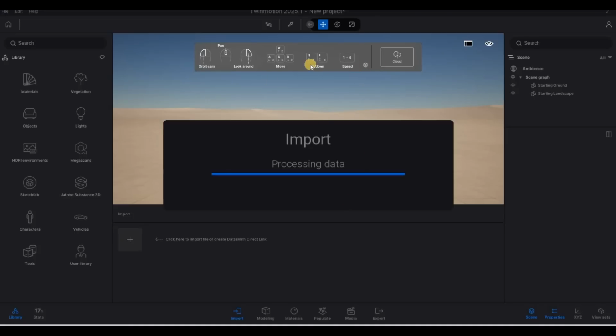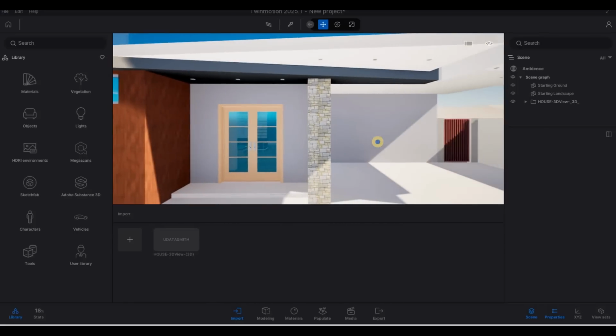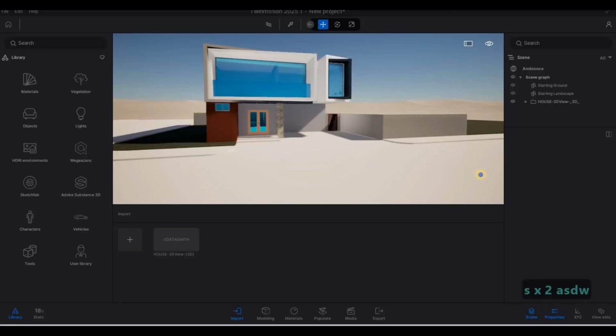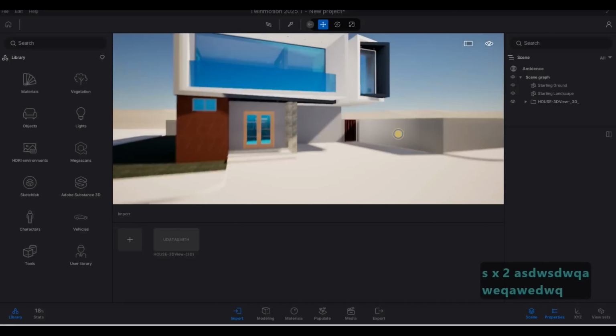And then here we could close this off afterwards. So I'm gonna close this off, hide navigation panel. And then as you can see, we have our model already placed right here.